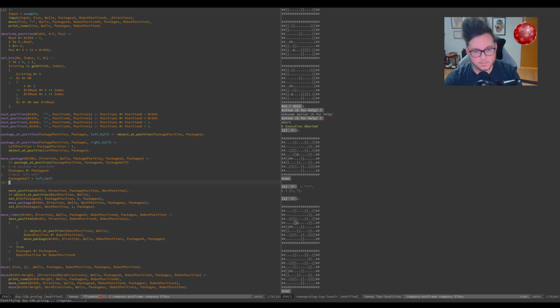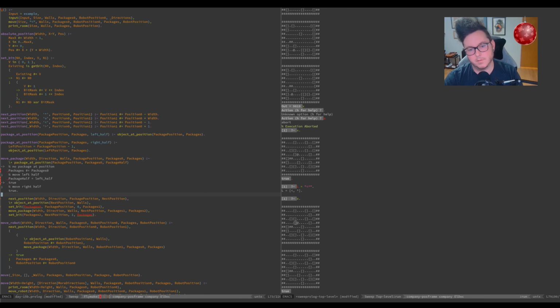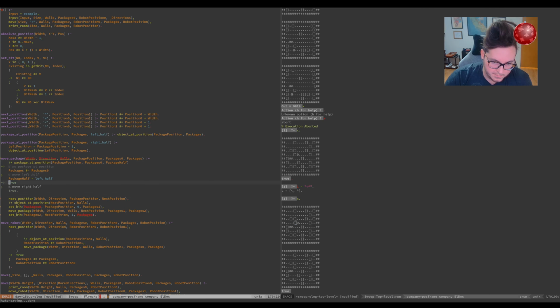Then we'll do a bunch of nonsense. Otherwise, I'll just put a placeholder in for now. Otherwise, we're moving the right half. And then I'll put more placeholder for now. Okay, so there's where our code's gonna live. This is gonna be the code for moving a package from the left half, or moving from the right half.